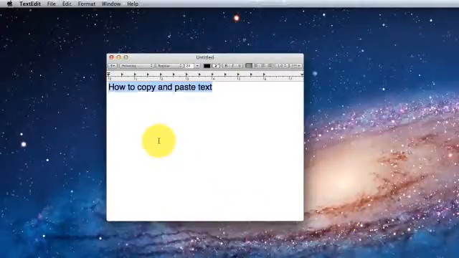In order to remove the highlight or the selection from the text, you can simply click outside the text and your blinking cursor or your insertion cursor will reappear. I'm going to press my return key a couple of times. The insertion cursor is now located where I wish to paste my text.